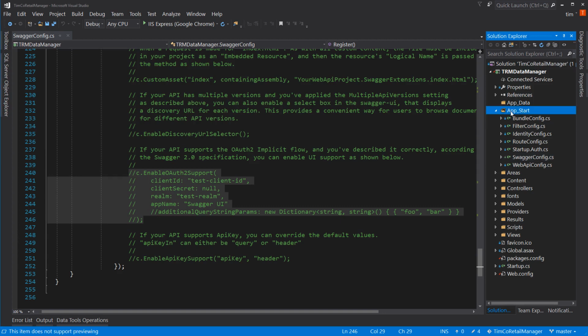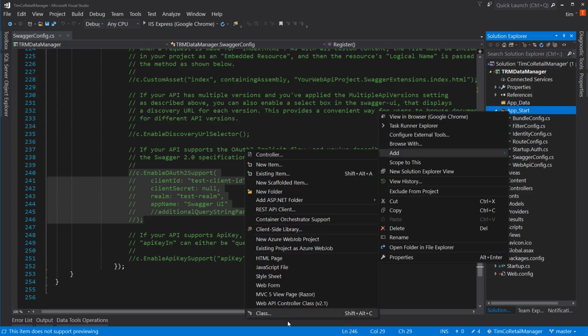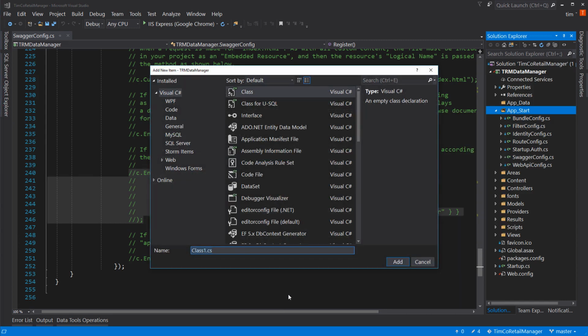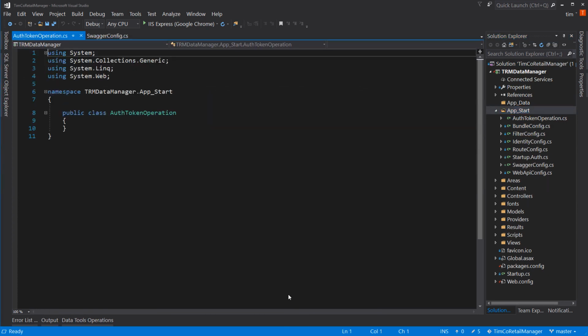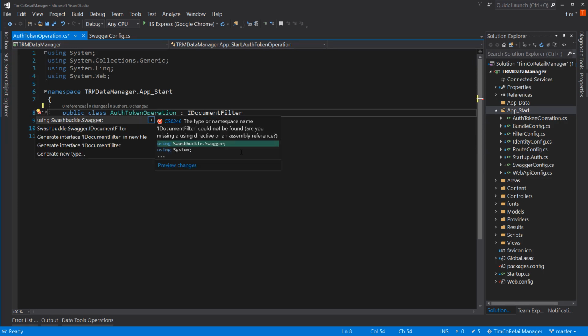So you right click on App Start. We're going to add a new class. I did tweak a couple of his names and things. Let's call this class AuthTokenOperation. And it's public, which is great. And we're going to say IDocumentFilter. We're going to press Control dot on that and add a using statement for Swashbuckle.Swagger.